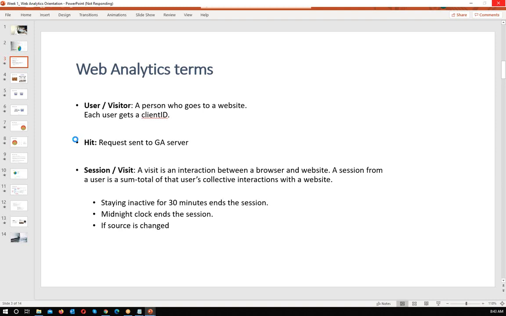Okay, I see a question. What if the same user logs in from a different system? If the same user logs in from a different system and you are using just the basic script provided by Google Analytics, Google Analytics will still consider it as a different user. But using some advanced techniques, you can understand that okay, it's flipkart.com and the user is Ashish123.